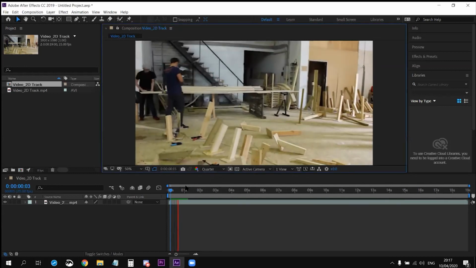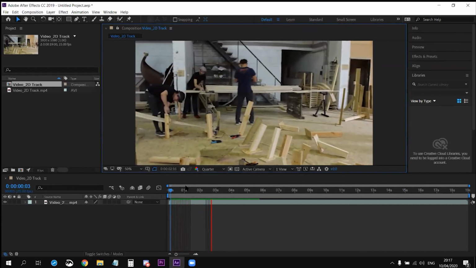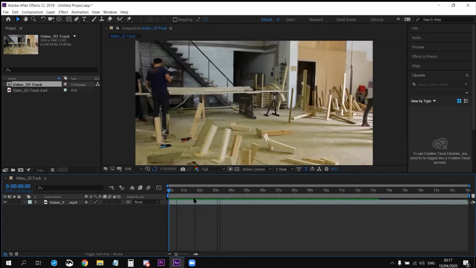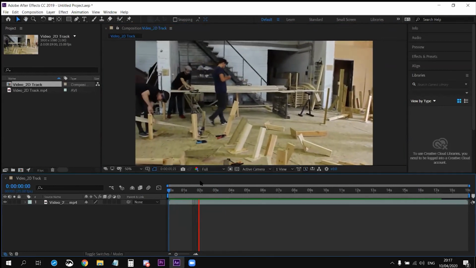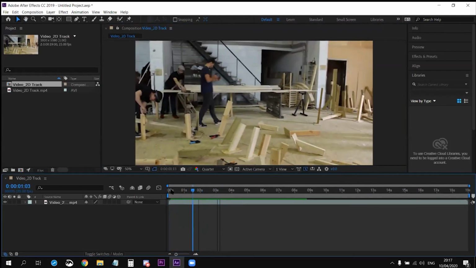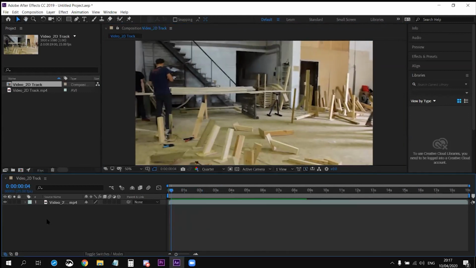For now, I didn't put any effect, so even though I put it on full, it's going to be the same speed. But if you start to put some effects, it's going to be very laggy. So it's better to put it on quarter usually. And then let's start the 2D track, which is very simple actually.